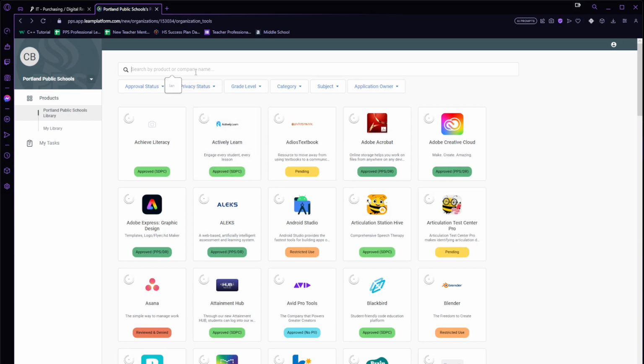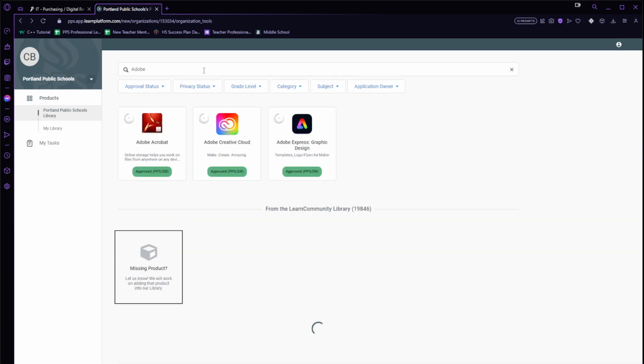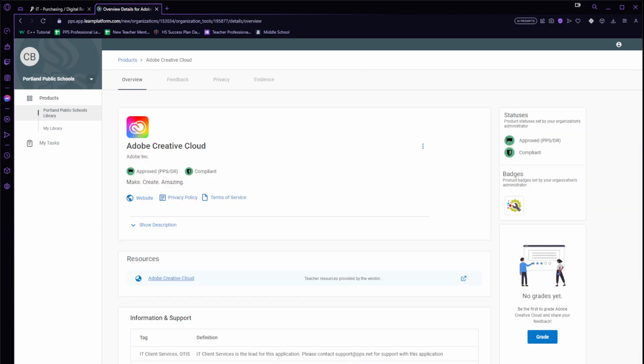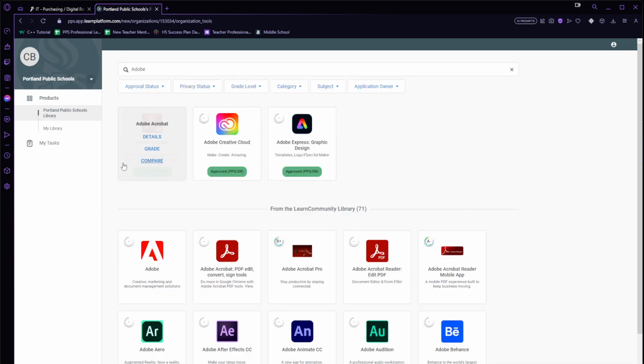The quickest way to go through this is you just search for the thing you want to use. So let's say I want to use Adobe. Well, look, a few different Adobe things popped up. Creative Cloud. Look, it says it's approved. That's great. Let's click on the details. So at this stage, if I see that Adobe Creative Cloud is approved, then I'm going to make a request to have IT help install it on my computer, or you can move forward with a purchase if it's something you need to purchase for your classroom that we don't have a district license for.